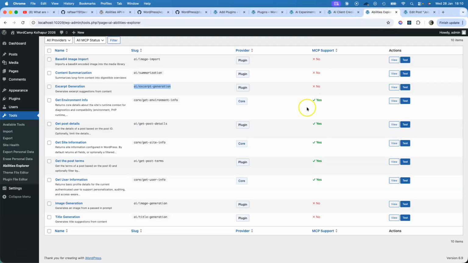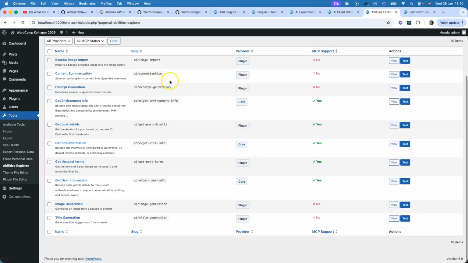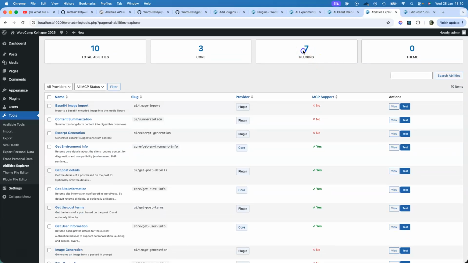Now let me show you the abilities that have been added. Previously, if you remember the last video, it used to have only two abilities from the plugin side. But now it says we have 7, so 5 abilities were added.